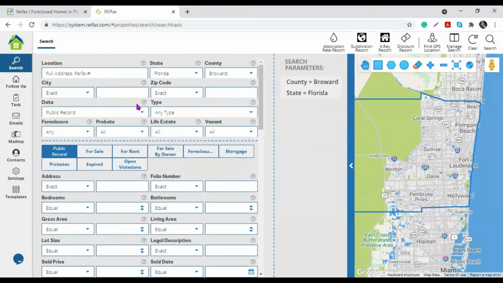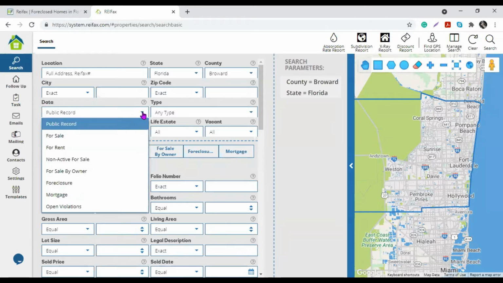Now, the most important filter here is this one, the data, okay? Here is where you are going to select which kind of results you want to find. Public records means all the properties that have been registered in any county. Properties that are listed for sale with agents, for those you select for sale. Properties listed for rent. Properties that were listed with an agent recently but are not anymore, those are non-active for sale.